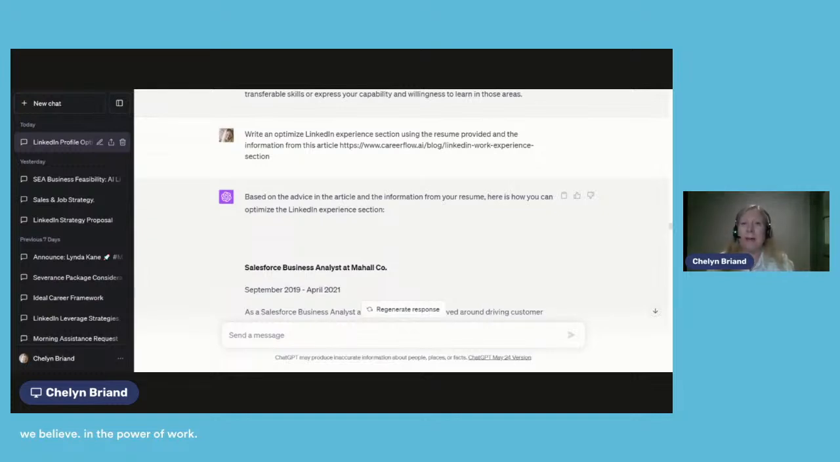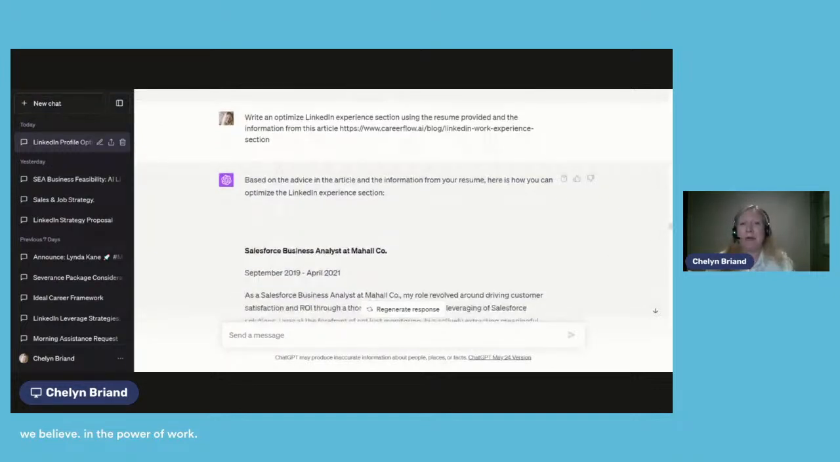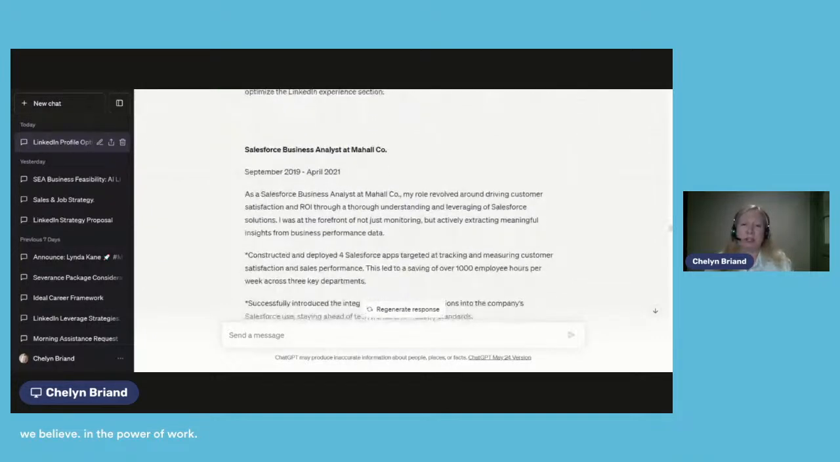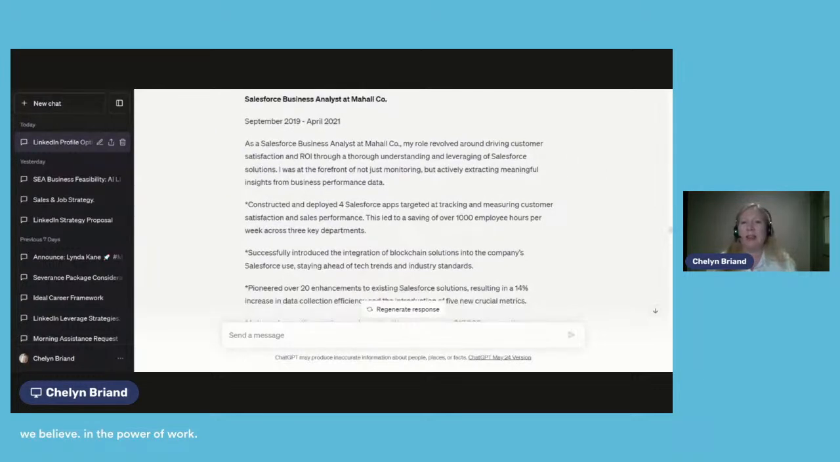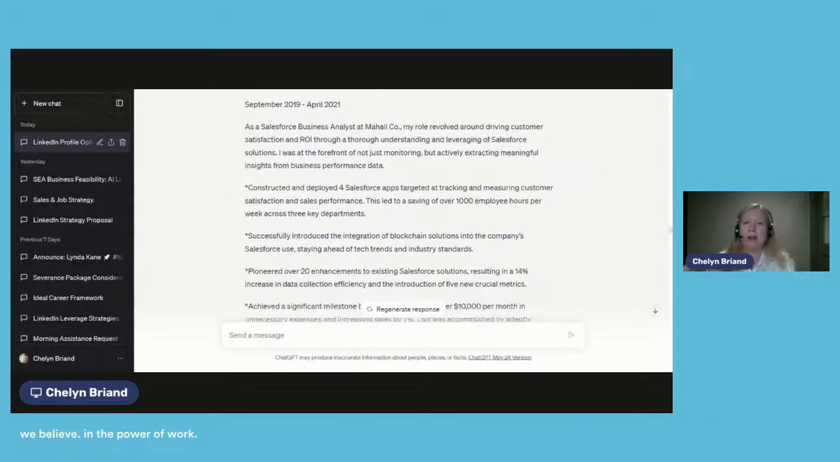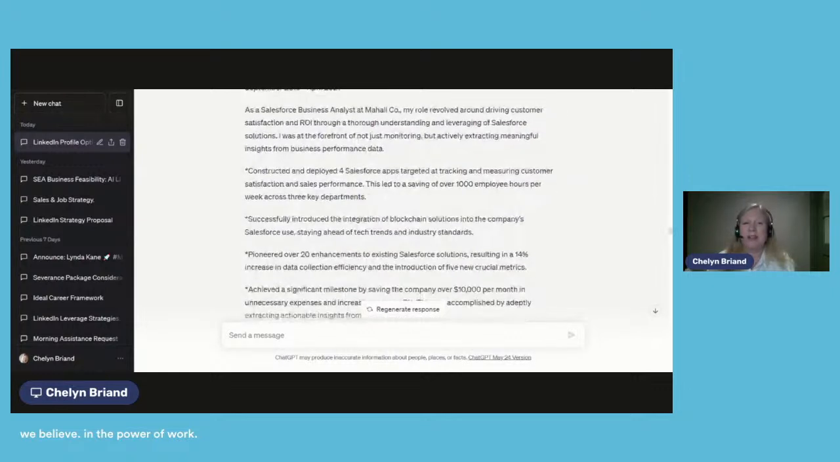So in this case, I asked it again to use the resume I provided, use the reference article that was done, and it gave me some information about how I could optimize the LinkedIn experience section. So in this case, it was taking the background, it talked about impact, results, did a really nice job of taking what I had in the resume, just kind of old school format listed out, but made it much richer in terms of the specifics that you're using, the impact, the numbers.